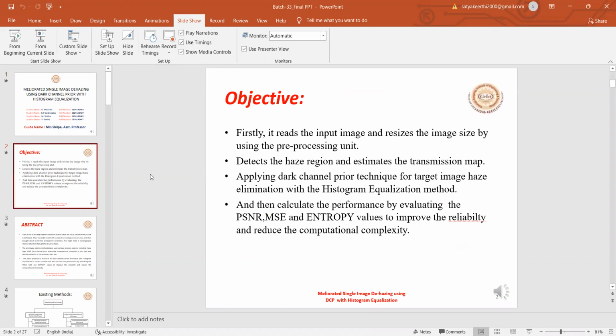Objective. Firstly, it reads the input image and resizes the image size by using a pre-processing unit, detects the haze region and estimates the transmission map. Applying the dark channel prior technique for target image haze elimination with the histogram equalization method, and then calculate the performance by evaluating PSNR, MSE, and entropy values to improve reliability and reduce the computational complexity.